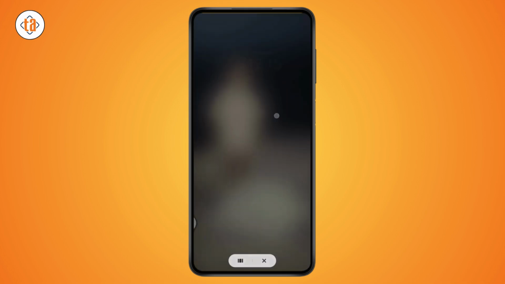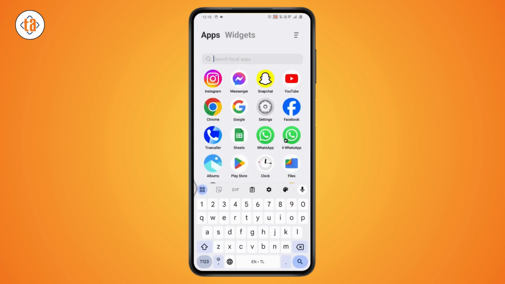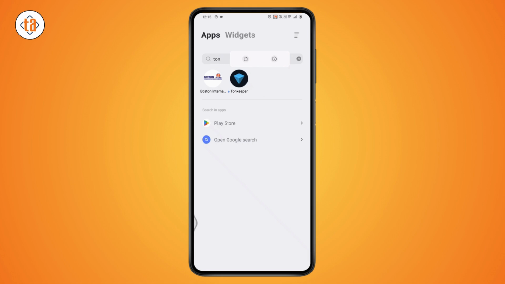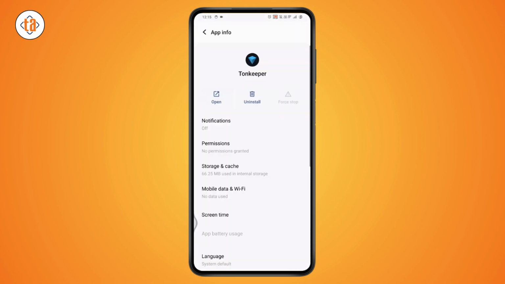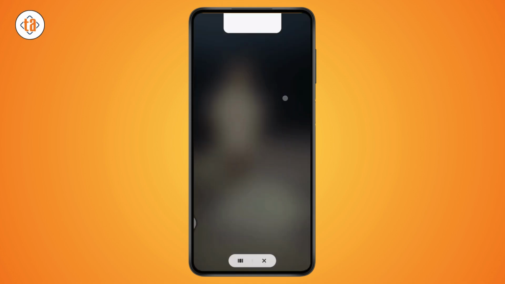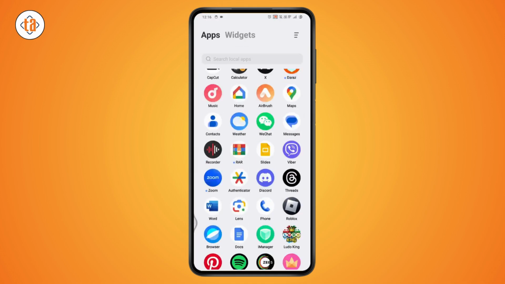But if that still doesn't fix your problem, then you just need to search for Tonkeeper and tap and hold on to that application. Go with app info. Once you go with app info, now go with storage and cache, and here you need to tap on clear cache and your problem might be fixed. But if that still doesn't fix your problem, then you need to simply remove that and open up your Tonkeeper application.